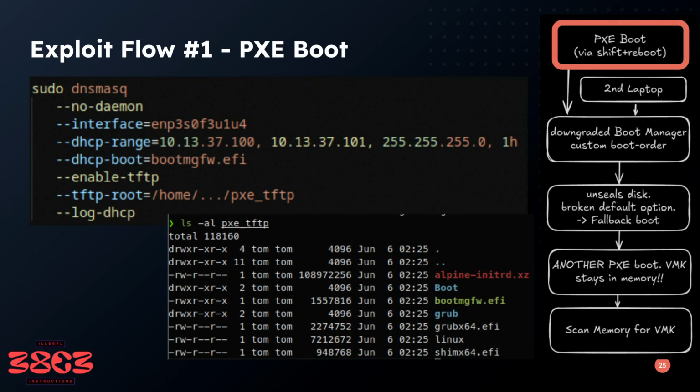This is just all in one for us. So we can just use dnsmasq, tell it this is the network interface, and this gets just like an external dongle. We can give it an IP range. We can tell it, okay, boot this boot manager firmware EFI, like the Windows bootloader. We can enable TFTP, so it has this capability to serve additional files for the boot process, and we give it a TFTP root directory where it can read files from. And this is just a directory listing of the TFTP root we are serving here.